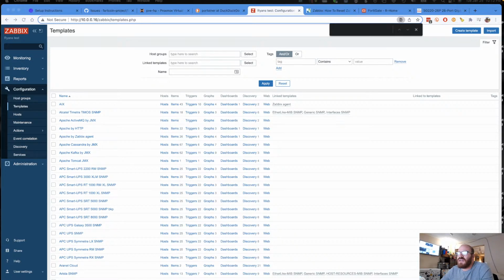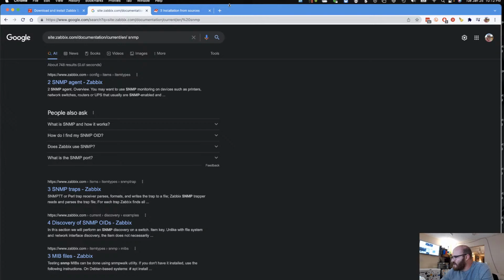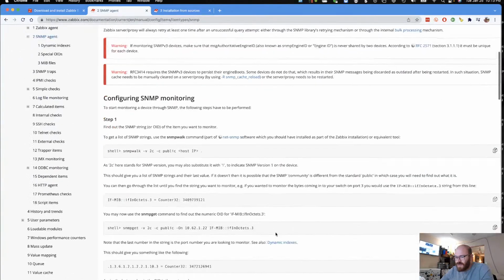So let's go take a look at host. Configuring a host, inventory, Zabbix, configuration host, create a host. All right, so 5.4 current, let's do this. SNMP, let's actually search the documentation. RTFM, right? It should be able to, yes, it should. It does straight up say that it can do it. SNMP response from a host gateway does not contain all of requests available. But there's also the human error, the PEBCAC error, the me in the chair error. So yeah.